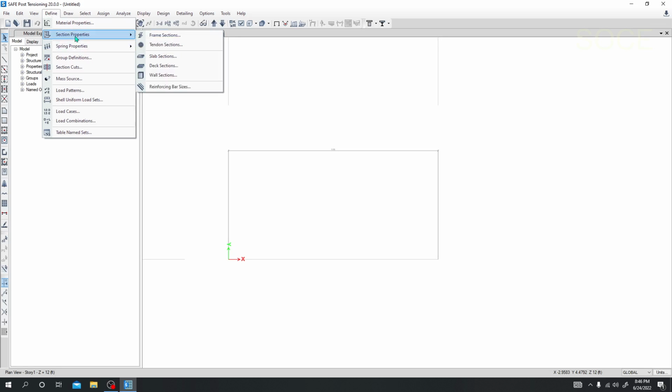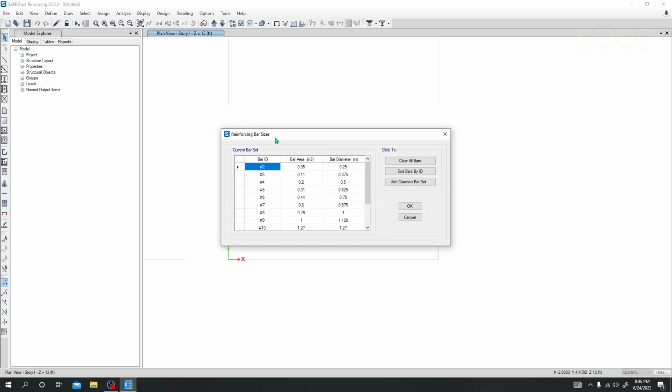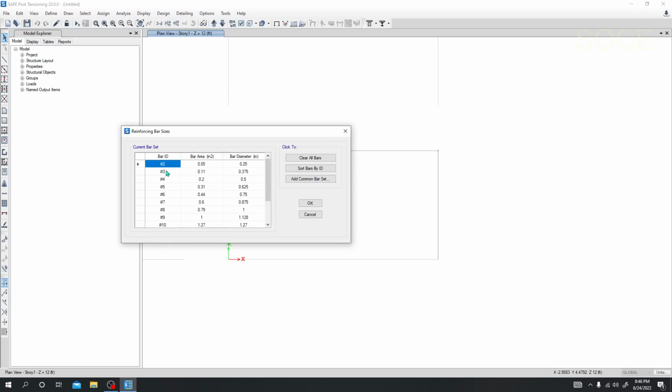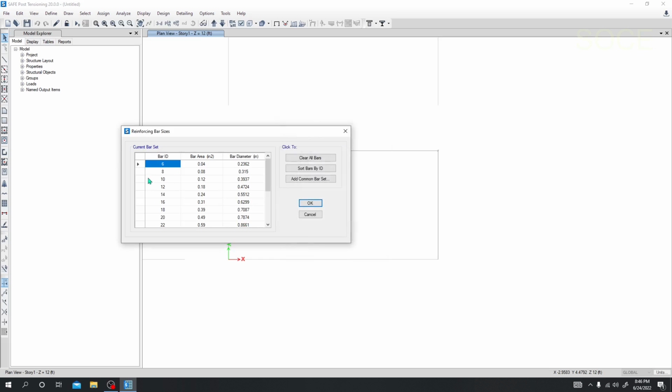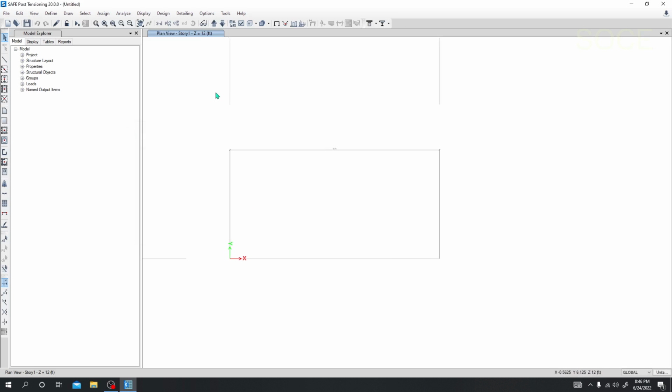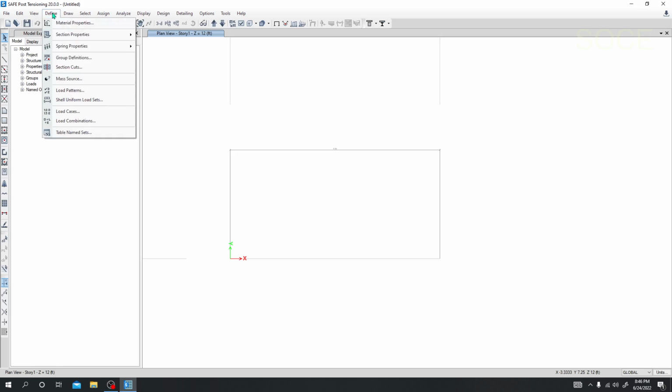After that, rebar sizes. I will not use the bar number, I will use the bar diameter option. So I'll clear all, then add, and from here SI, I'll click OK. So here the bar sizes 8 mm, 10 mm, 12 mm, 14, 16, 18, 20 mm bars that are required for my design. So it's done. After that again I'll go here, define.